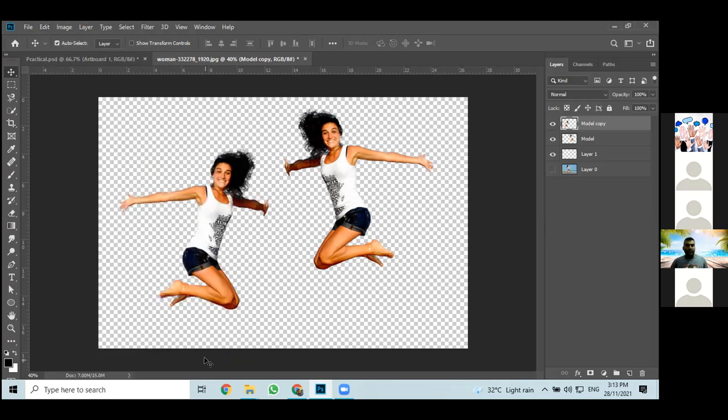Now, let's say you want to add some background color. When you're going to add some background color, your image currently has a transparent background.